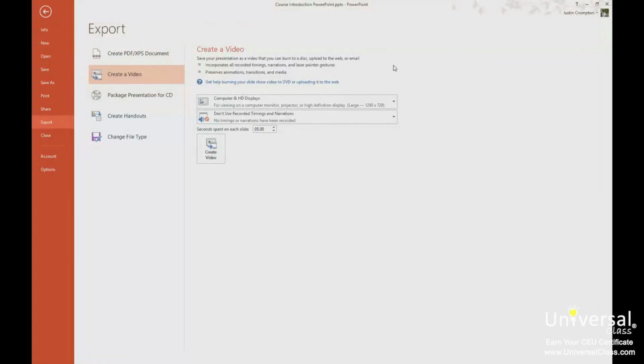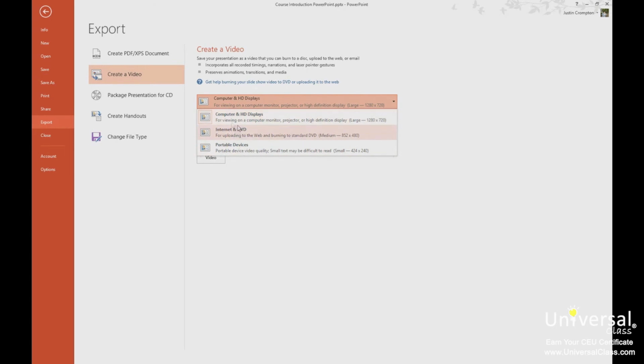So obviously, slide timings would be important if you wanted to do a video, because you see seconds spent on each slide, 5.0 if we do not use timings and narration. If I use them, which it's grayed out because I don't have them, this won't happen. The 5 seconds won't be used. So obviously it makes sense to have them unless you want every slide to be viewed this exact same amount of time. I can also choose what I want to output it to, a monitor, the internet, or a DVD, or a portable device.